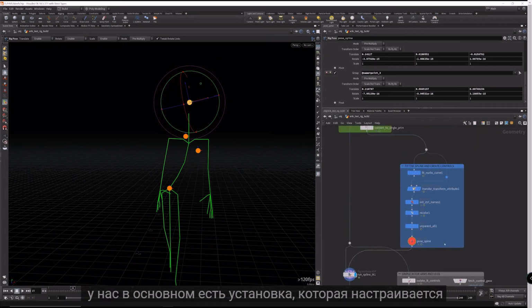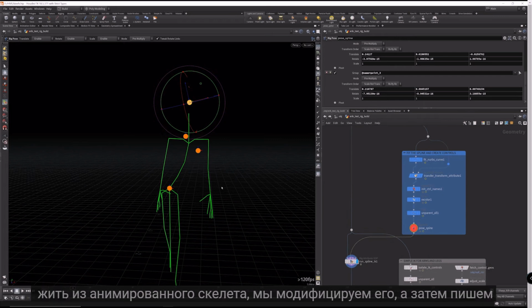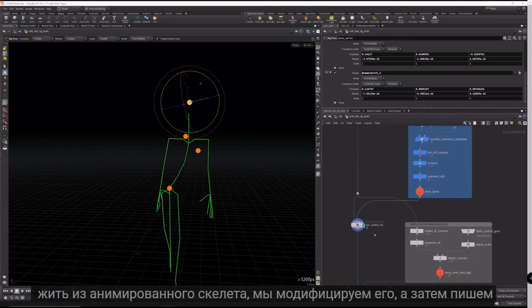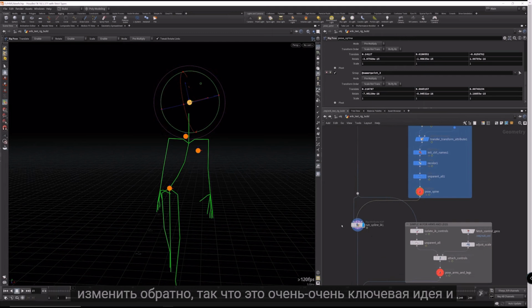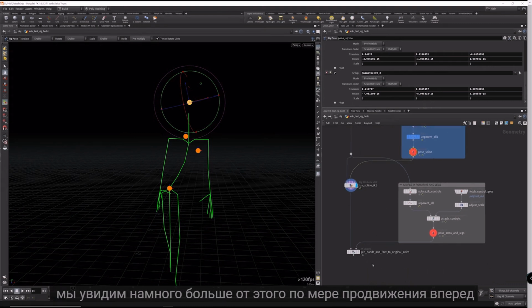So this is a very, very powerful concept. We've basically got a rig setting itself up live from an animated skeleton. We're modifying it and then writing that back, and I'll do the same with the parent space change, which is, in this case, the world, and then we also have a world. This is a very, very key idea, and we'll be seeing a lot more from that as we go forward.